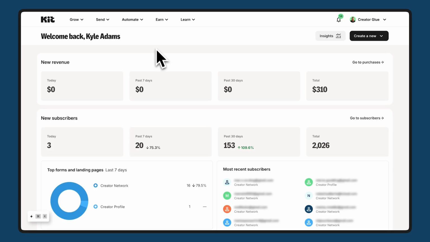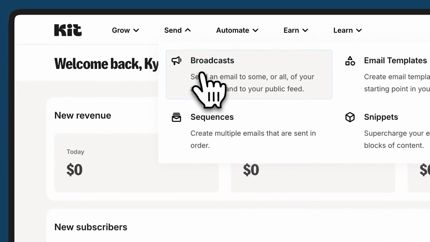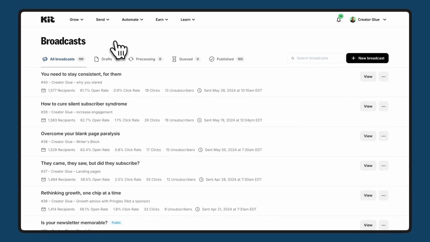Here's what you need to know to start sending emails to your subscribers, or what we call broadcasts here in Kit. Here we are on the Kit dashboard, and from here, just go to Send Broadcasts. On this page, if you've sent broadcasts in the past, you'll see a history of them as well as stats. But let's get into creating a broadcast.